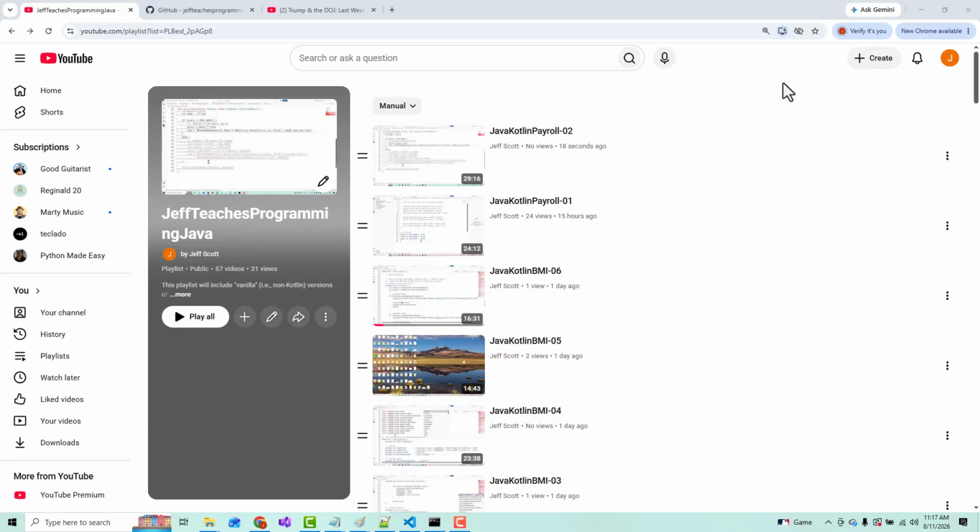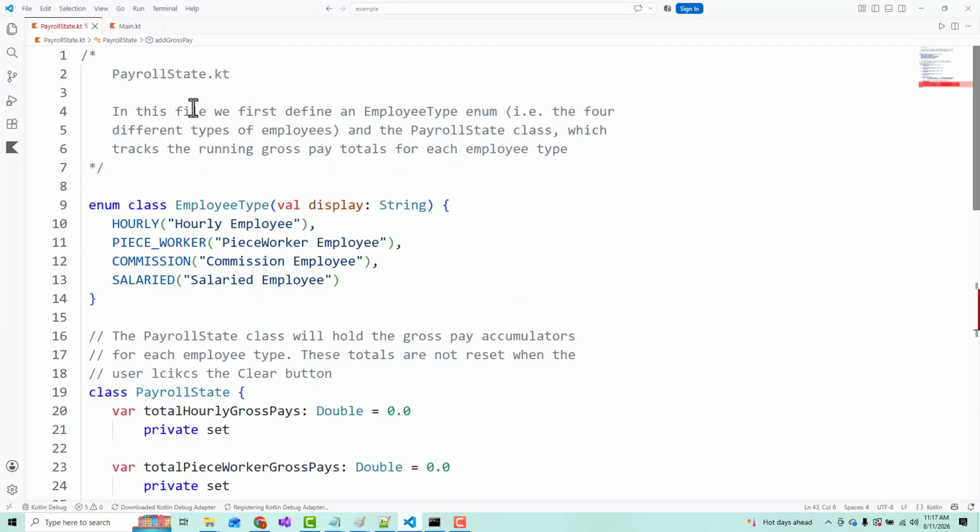All right, hello once again, Jeff Scott from Jeff Teaches Programming, and I'm in the middle of writing this Java Kotlin payroll program. We're converting the one we did in Java to Kotlin. And I did want to mention to you, this took a long time for whatever reason. It took quite a while for this thing to produce. So while it was producing, I literally wrote the payroll state. So let's go over it.